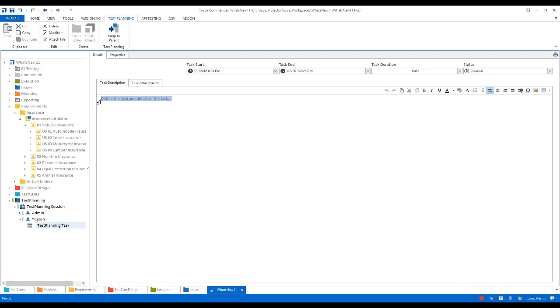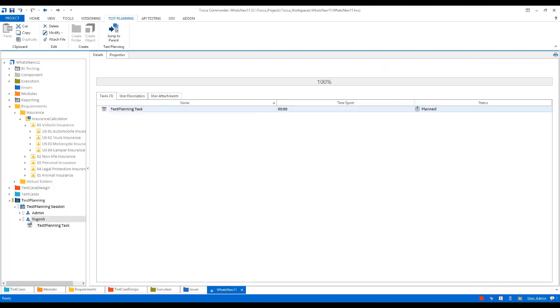I will need to define the task description. So my task is to perform API test case to verify new fuel type is coming in response. And maybe I can just give two tasks, say update API test cases. Okay. Now I will go to the task attachment. In this case, there is no specific attachment. So I will just go over here and create the next task.